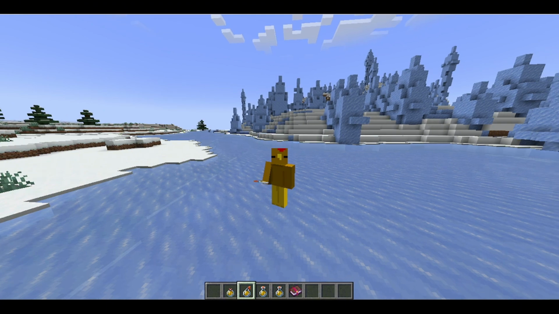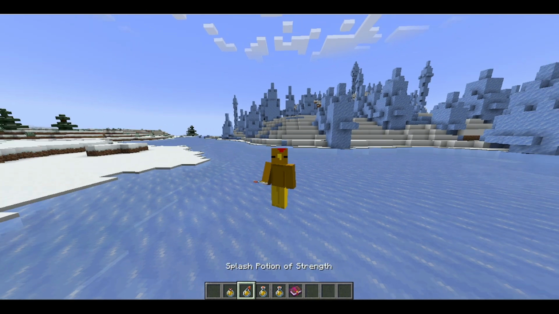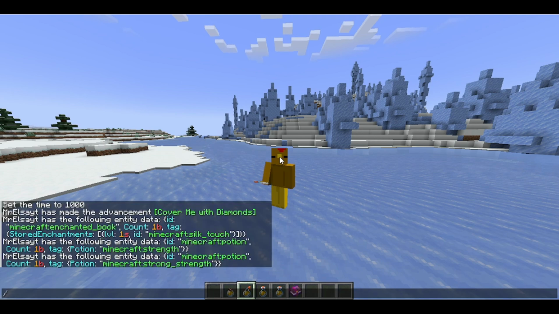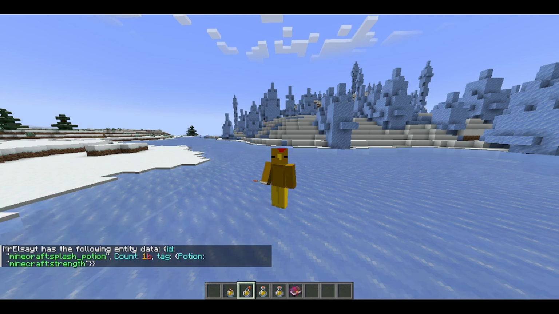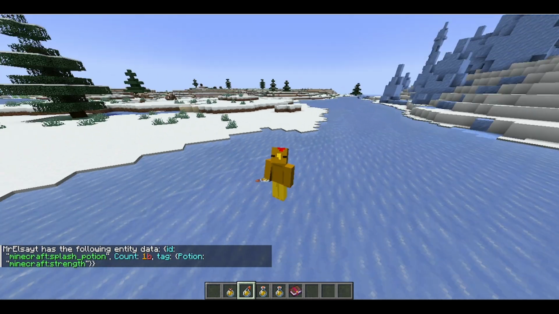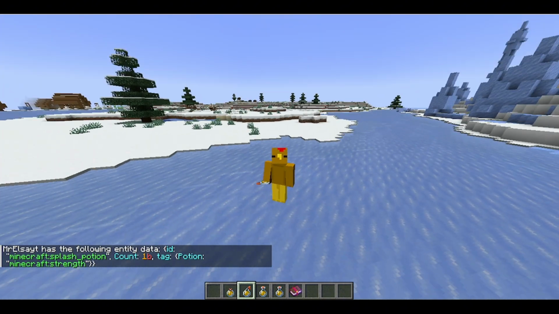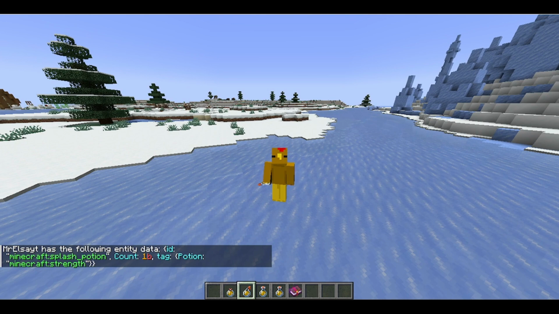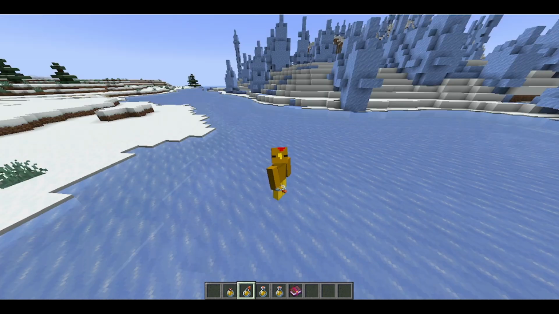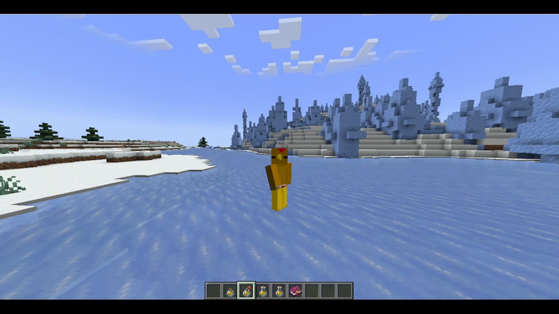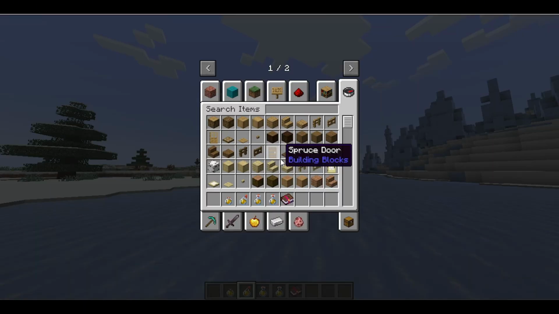Splash potion of strength and lingering potion of strength should also go away if you get rid of strength as well, because if we put in this, so yep, if you see here, it's still Minecraft strength, it's just a splash potion. So you would only have to do either Minecraft strength, or Minecraft strong strength if you want to get rid of strength 2 too. So that's how you do potions.